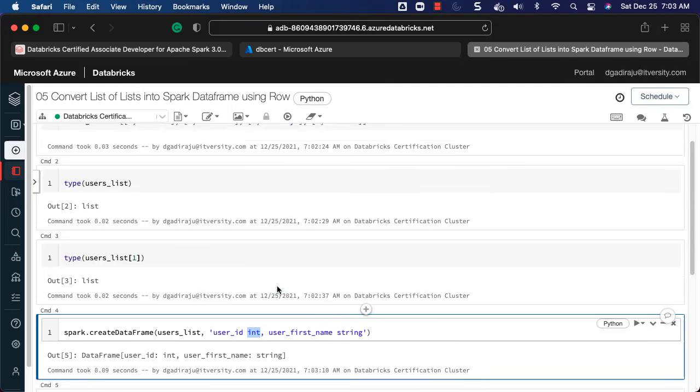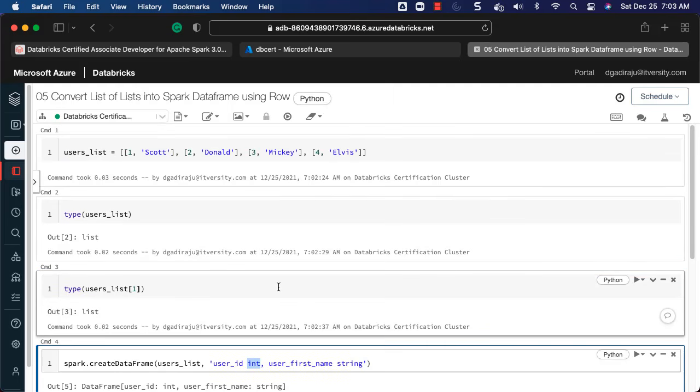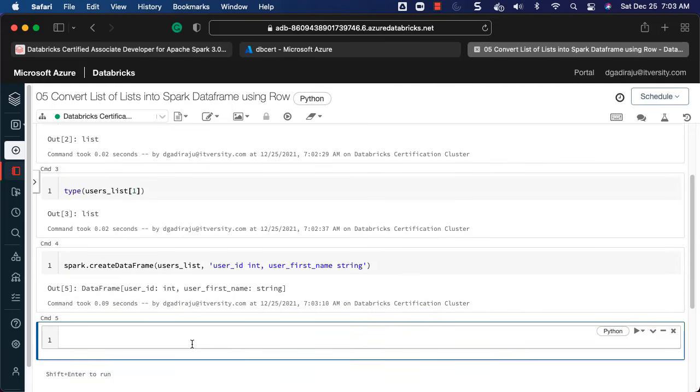Let's understand how to convert this list of lists into list of rows and then create the data frame. In this case, I can convert list of lists into list of rows either by using list comprehensions or by using a map function. Whatever is convenient to you, you should be able to take that route and move forward. I'll be using list comprehensions. List comprehensions is one of the ways where lists can be processed in Python as programming language.